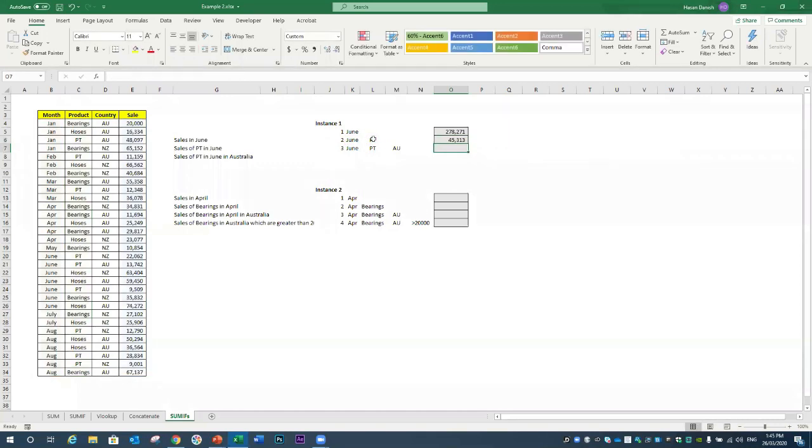Let's see if it works. It does. So we have June power transmissions 45313, which means that in June, the power transmission sales, these two and then this one, should be equal to 45313 and 45313. Okay, let's try the third one.